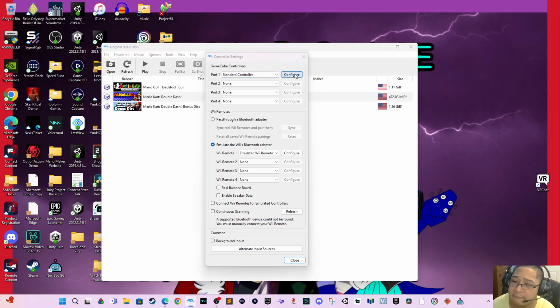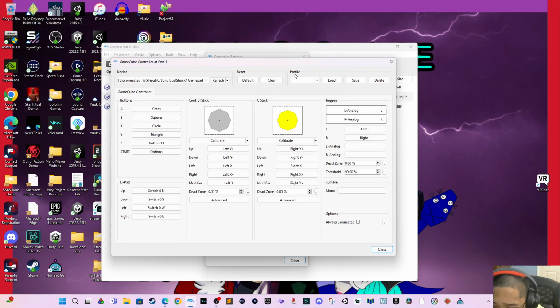If we press on configure, we can see this, and I'm going to show you how to do this in that video too. But basically, what you need to know now is that this is how you do your inputs for your controllers. PS5, Xbox, PS4. I recommend you purchase a PS4 controller or some controller that is USB compatible. I have a PS4 controller here because this works with this stuff.